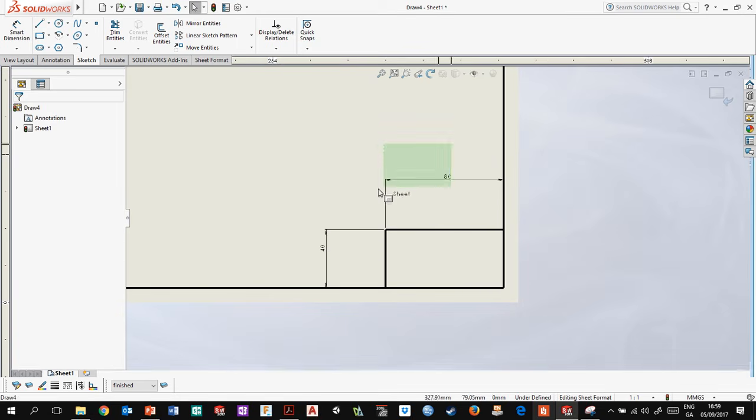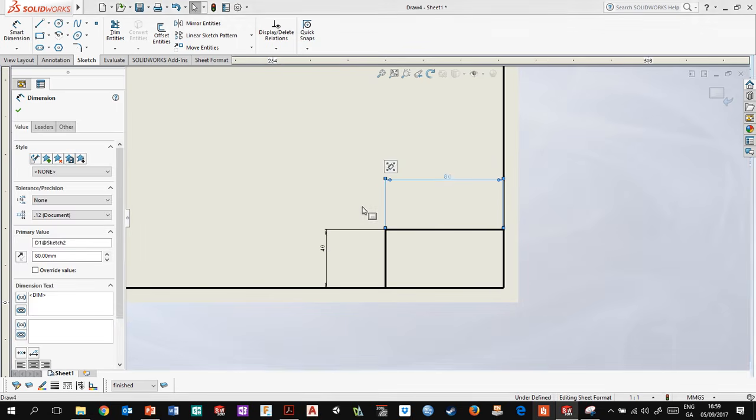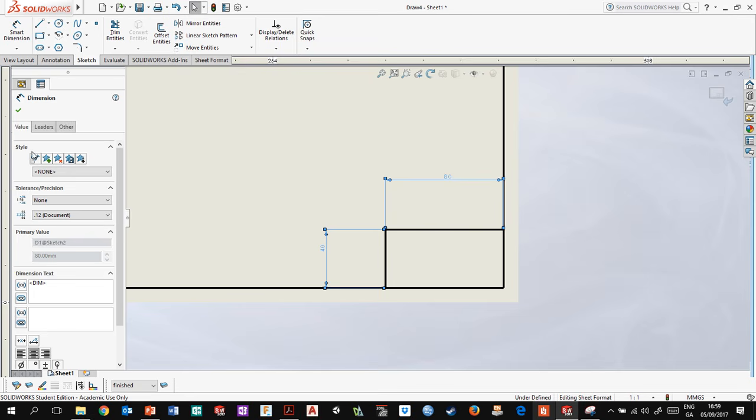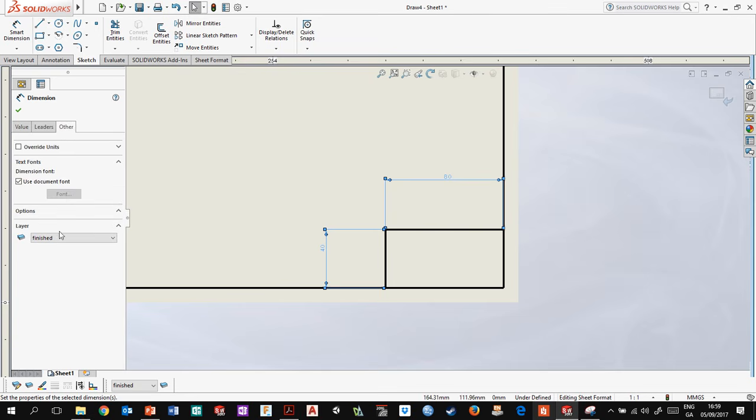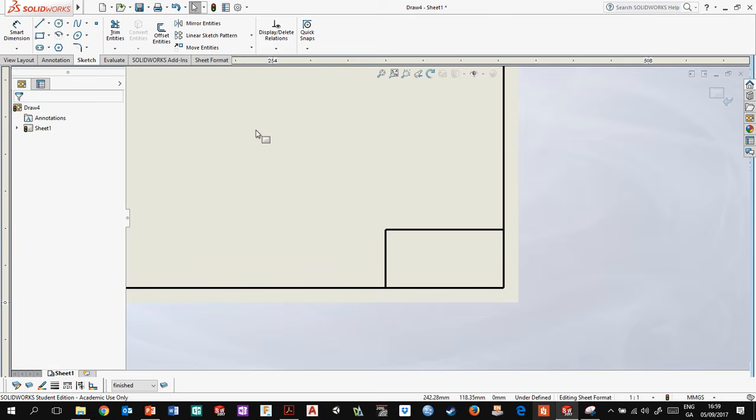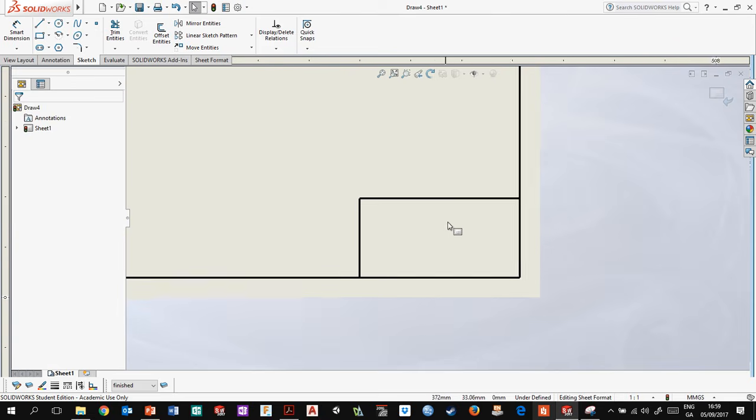And you can see these dimensions. Currently they are actually in the finished layer. So if we were to print, this would actually print. So you can highlight those, and then over in the property manager you go into other, and you can say that you want these to be part of the hidden layer, and then you can click back out of it and now they're hidden. So that's perfect.